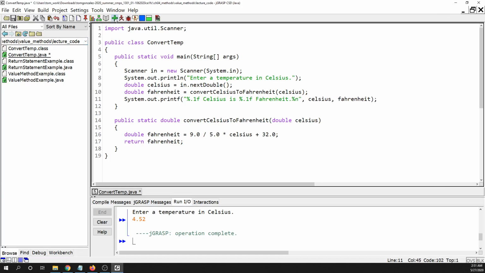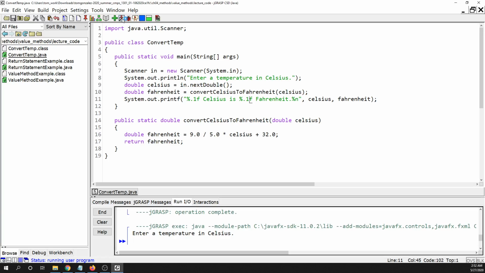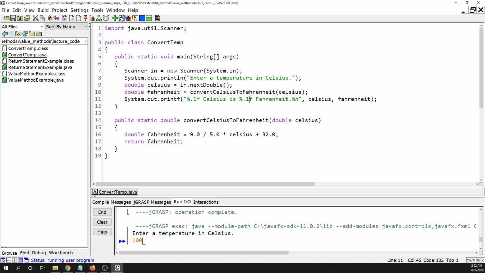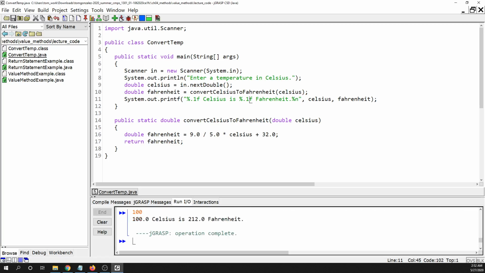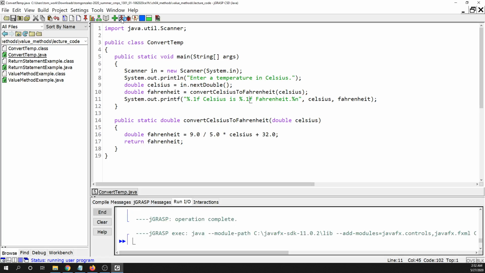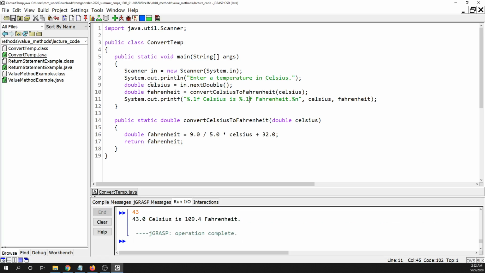All right, let's run it and test it. 0 Celsius should be 32. That's good. 100 Celsius is the boiling point of water, so it should be 212 Fahrenheit. Looks good. And then there was also this case, 43 degrees should come out to be 109.4. Okay, looks good. And that's the end of this one.